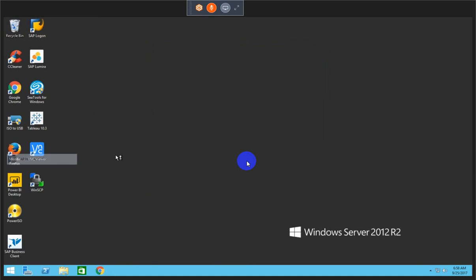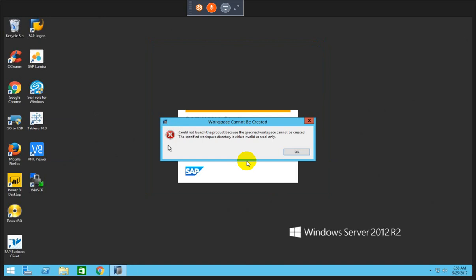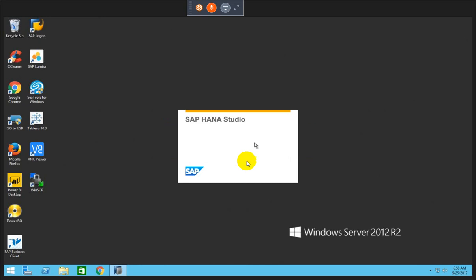This is having some other error. Could not launch product because the specified workspace cannot be created. The specified workspace directory is either invalid or read only. The default workspace is in use or cannot be created. Please choose a different one.